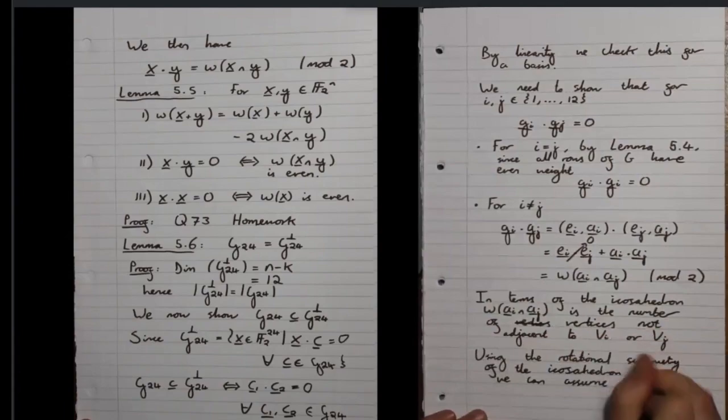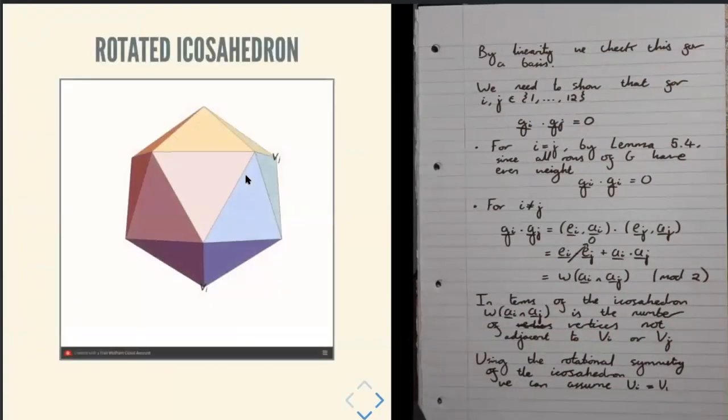We can assume Vi is V1. Why do I say that's true? Well, let me just switch back momentarily to my presentation. Then here's this picture of the icosahedron that I took before, and I've just chosen two random points, i and j, and I certainly don't have either of them being equal to V1.